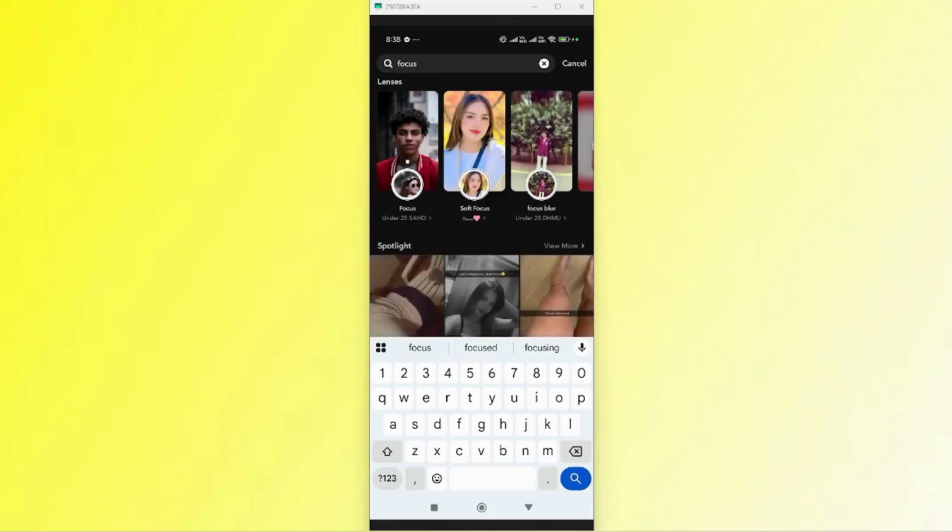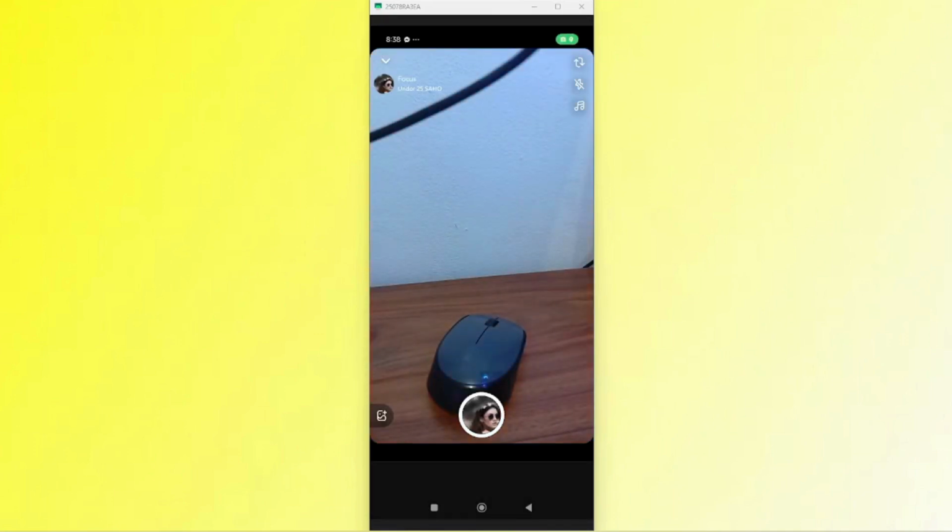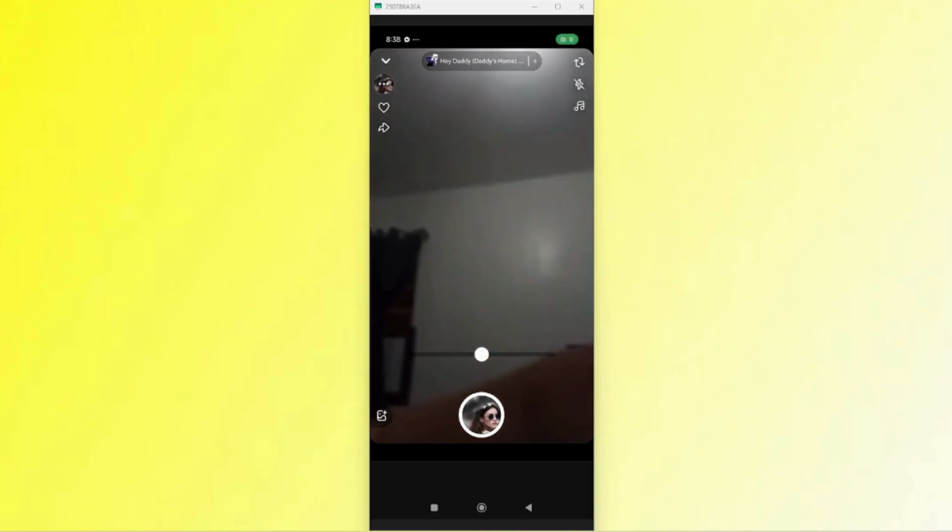Now that you have the focus filter activated, you can adjust the blur effect based on your preference. Slide your finger across the screen to increase or decrease the blur until you achieve the look you want. This is your chance to get creative. Think of it as adjusting the focus on a camera lens to get the perfect shot.